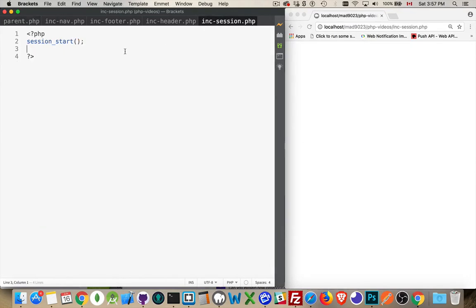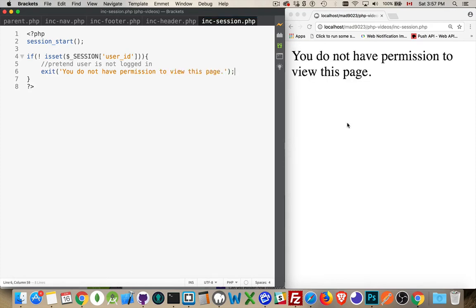We can come back into here and say if not isset session, let's say user ID. There's no user ID session variable that has been set yet. So we're pretending here the person's not logged in. Okay, so I'm exiting, which means I'm stopping right now. I'm just looking at this page. This is the message that I'm going to see. I'm starting a session, looking to see if there's a session cookie. If there is, I get the file, I look for this variable. If it doesn't exist, I write this message.